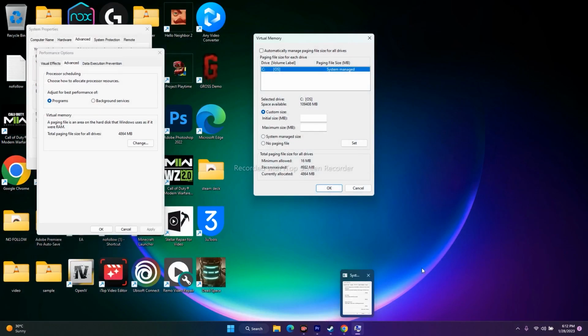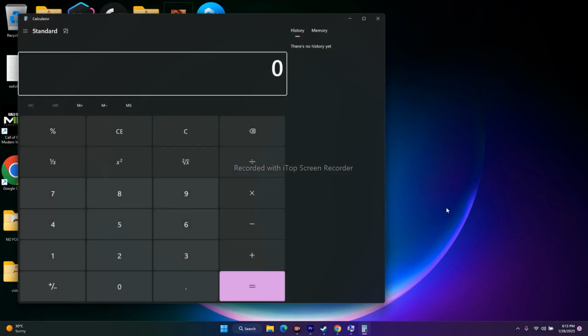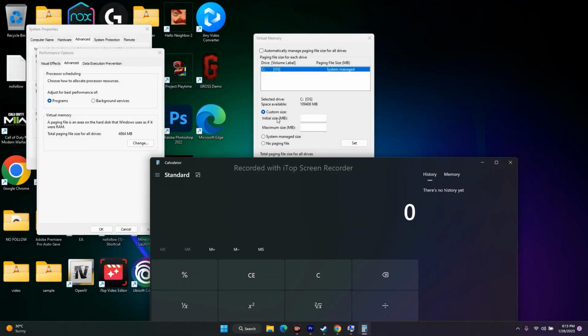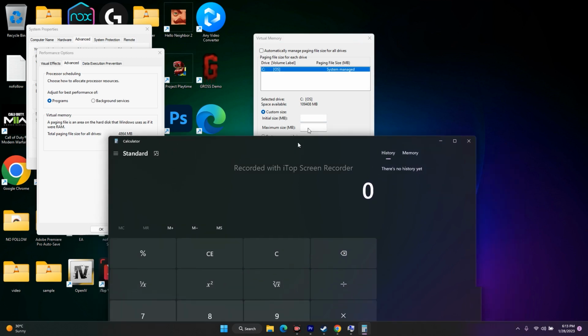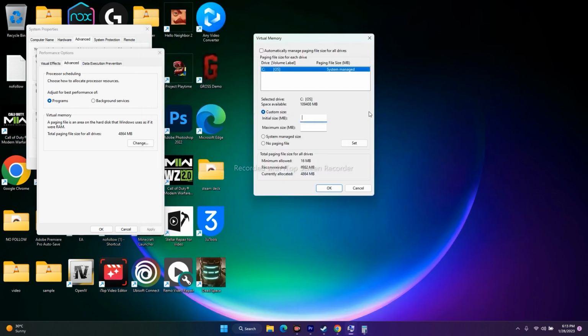Once you're done with this, just go over here. Now from here, we need the calculator. So I'm going to open the calculator like this and do the calculation. First, we have to give the initial size. So I'm going to convert first. 32 GB is my RAM, so I have to do the conversion, that is 1024. Then I have to multiply it with 1.5 times. That is 49,152. So I have to copy this and paste the value.